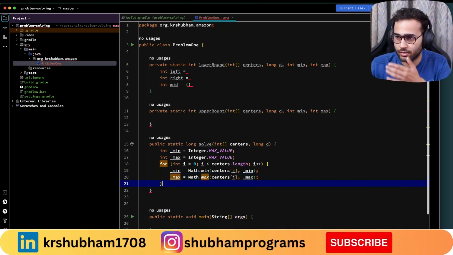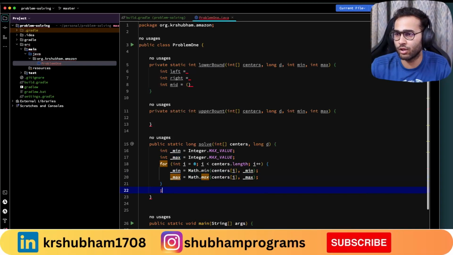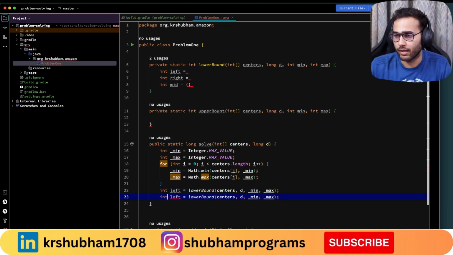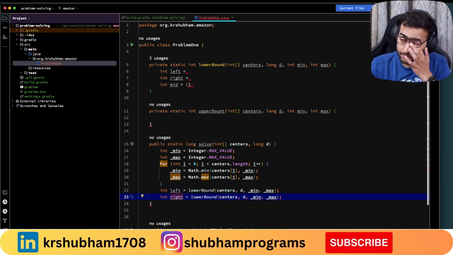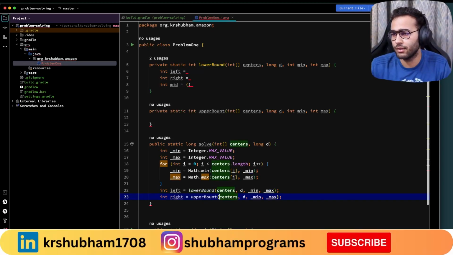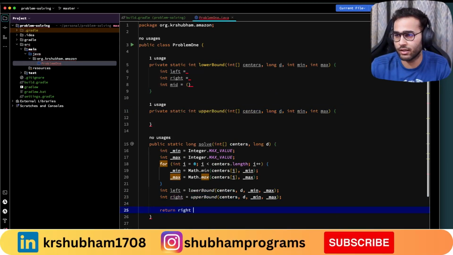Let's correct this, and after this loop we'll call lower bound. So left is equal to lower bound of centers comma d comma underscore min comma underscore max, and then similarly for right I'm going to do upper bound of d, min, max, and then return right minus left. Okay, this should be the solution.